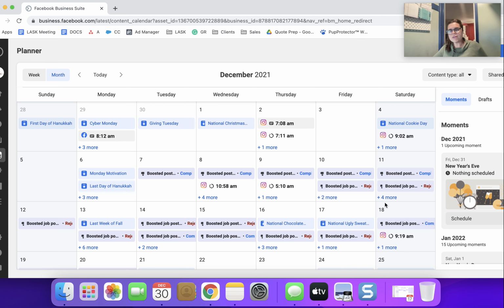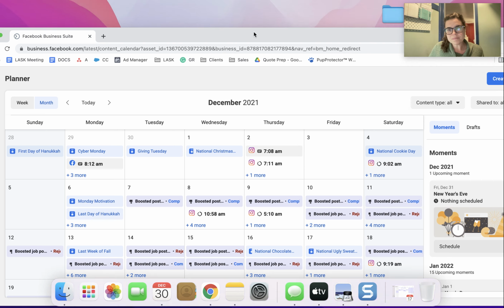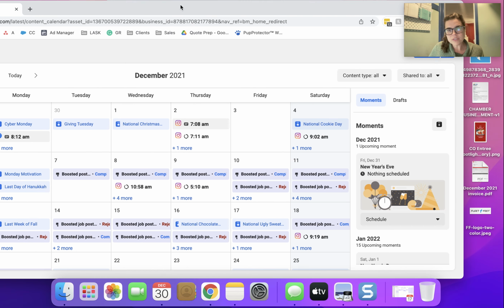It's going to show you everything that's been scheduled or posted. So the scheduled would only be if you actually scheduled it using the Business Suite. Obviously, if you use Hootsuite, it's not going to show in here, but it will show once it's posted. So from here, just have a look at all this.